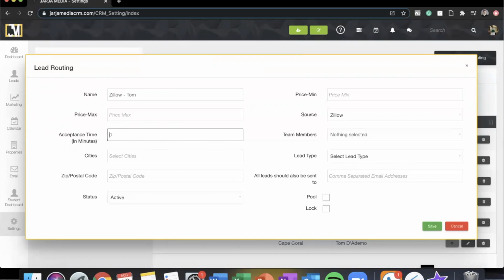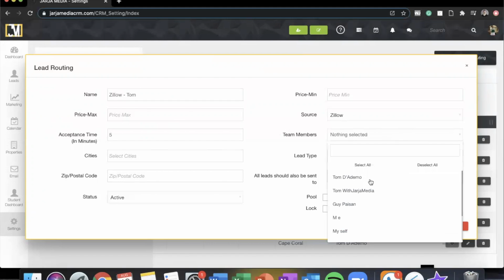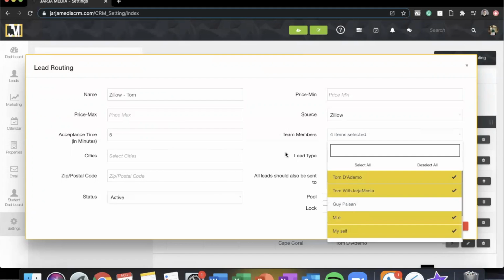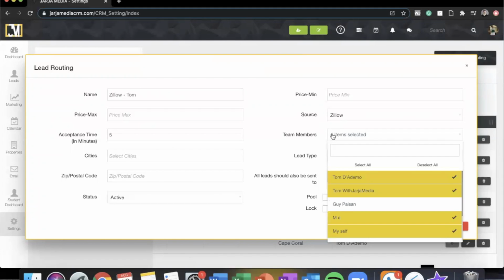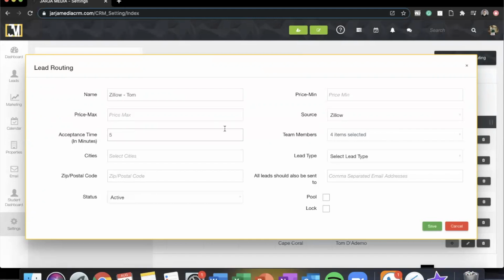Now, let's just say I want to give them some time to accept it. So let's just say I'll click 5 minutes. This will give everybody in your team member section time to accept, so let's pick a few. So we'll go with Tom with Charger Media, me, and myself. So now, this is going to give each of these 4 team members 5 minutes to accept the lead.